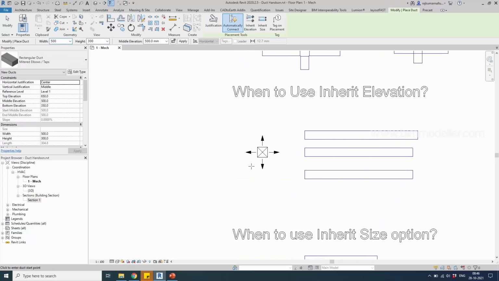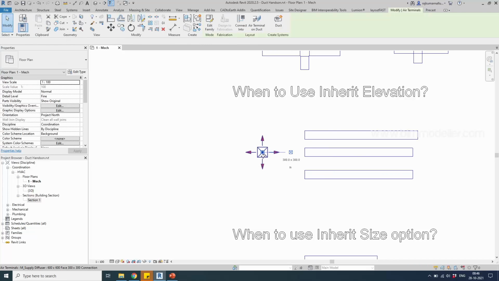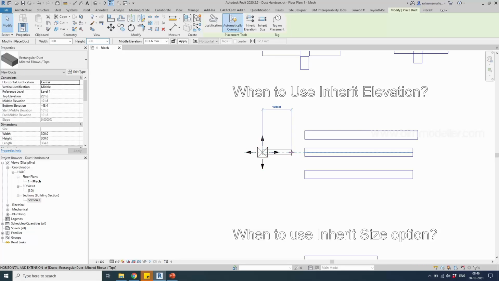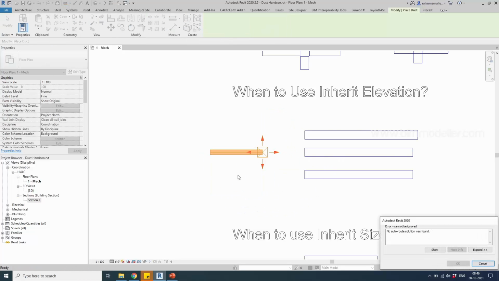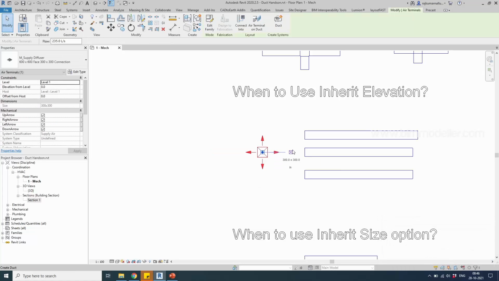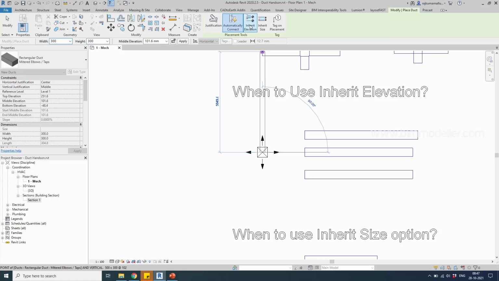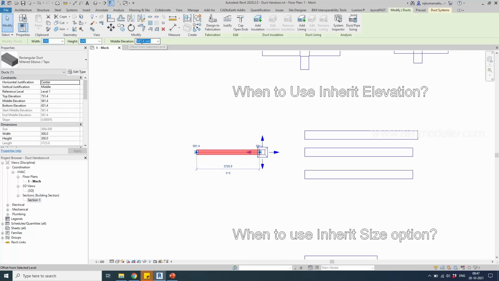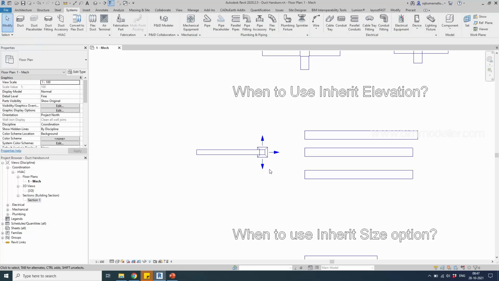Another beautiful option: if you are trying to create a duct from this air terminal connection and click on it, it shows no auto route solution found. If you click the duct and use inherit elevation, Revit automatically calculates the height the duct needs to be so that the elbow will come. So the height of the duct is determined to be around 581.4 based on the connection requirement, and it creates it automatically.